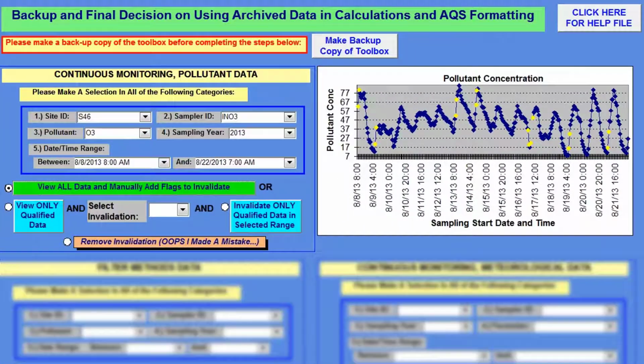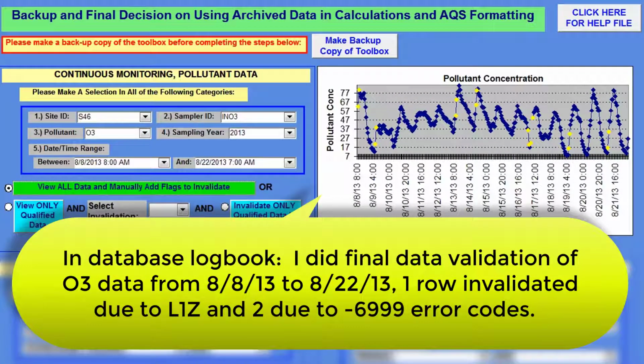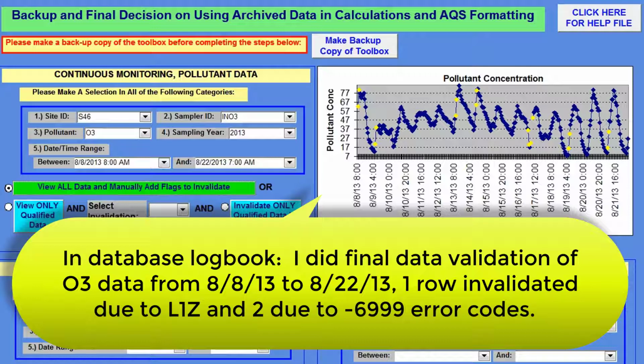And now I'm going to write down in my database logbook that I went through the final data validation process for ozone from 8/8/2013 through 8/22/13. And I'm going to record that I invalidated one record due to failing zero check. Validated two records due to very negative out of range values.